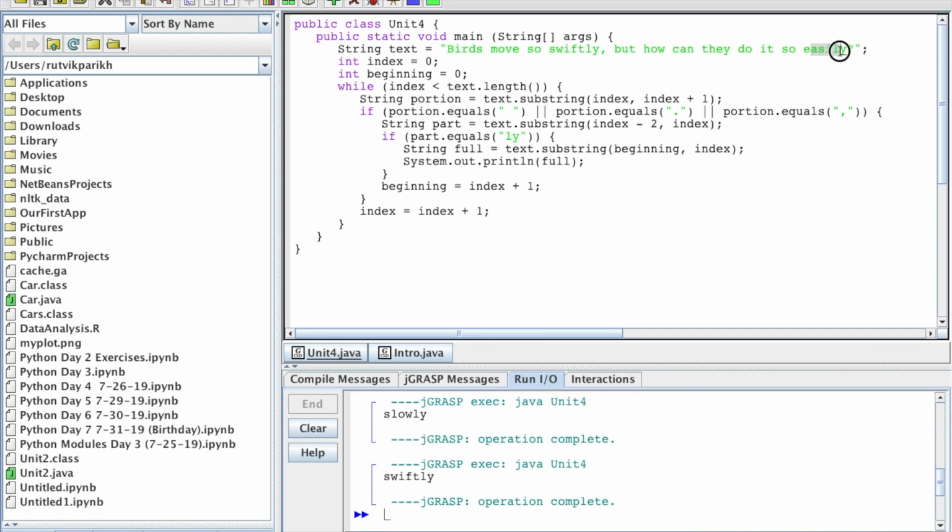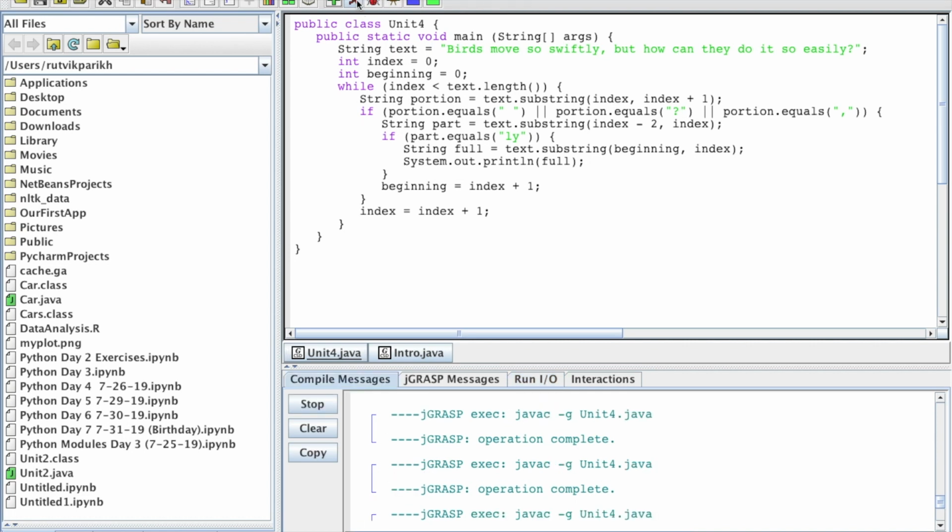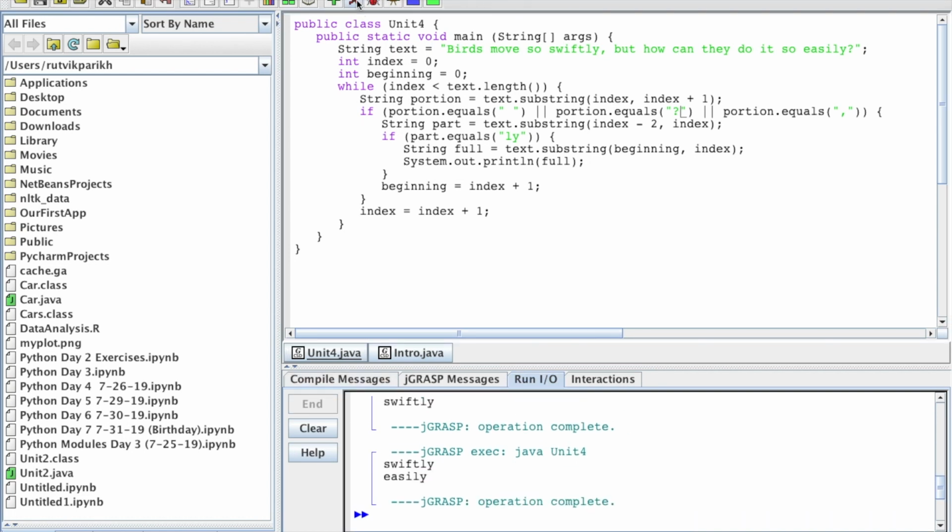Why doesn't easily appear? Well, you can see our punctuation check here includes spaces, periods, and commas, which is why swiftly, which comes before a comma, is displayed. But easily comes before a question mark, which is not tested for in this code segment. Obviously, this means or. So here, we need to add the question mark in order to get easily. So say that we change the period to a question mark. Then this should work correctly and get us swiftly and easily. And sure enough, it does.